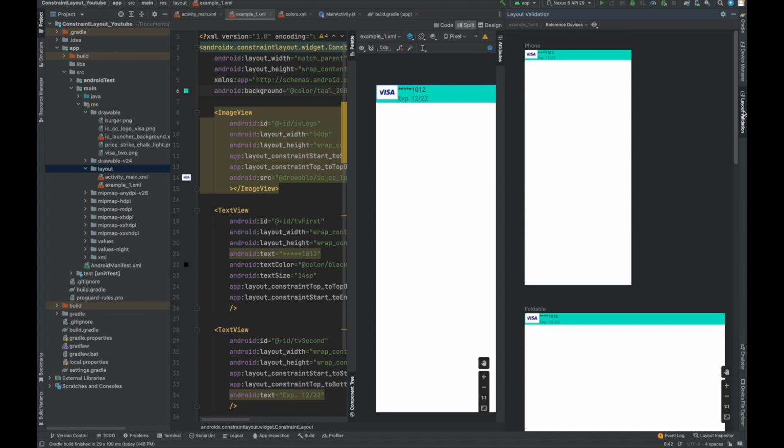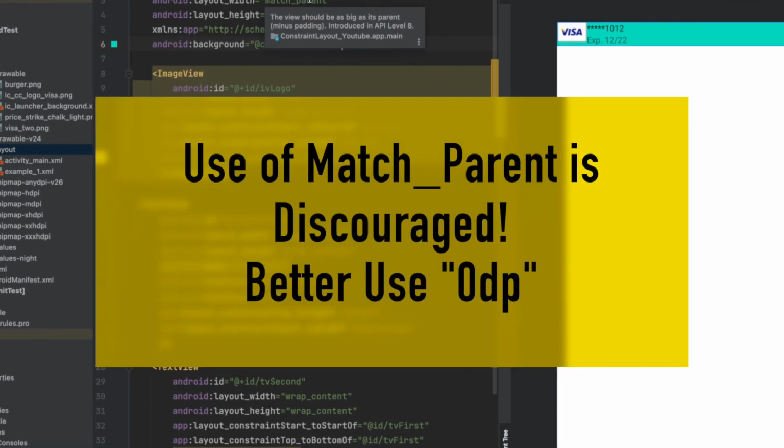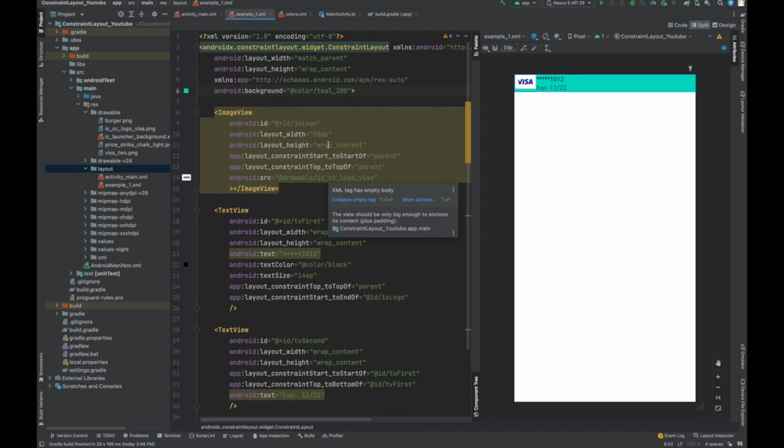Perfect. Now one important thing which I wanted to discuss with you about constraint layout is about match parent. In constraint layouts, use of match parent is discouraged. Why? Because match parent doesn't take constraints applied on the widget into consideration. So that is why we should use 0dp instead of the match parent to behave like a match parent.